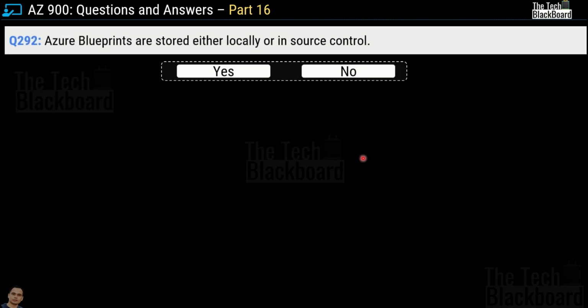And now comes question number 292. It says Azure Blueprints are stored either locally or in source control. Yes or no? And this is an incorrect statement. That's why we have chosen no for this question. And in case you are wondering if the Azure Blueprints are not stored locally or in source control, where exactly are they stored? Well, my friends, they are stored natively in Microsoft Azure.